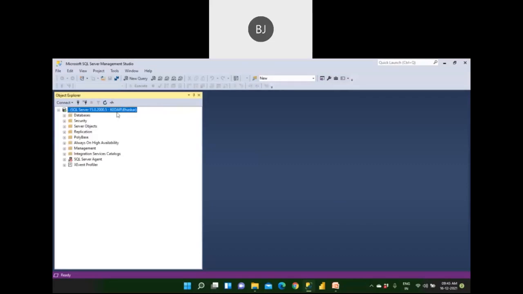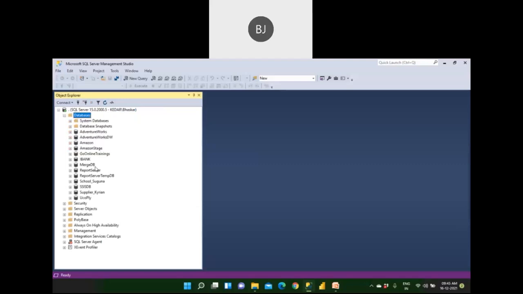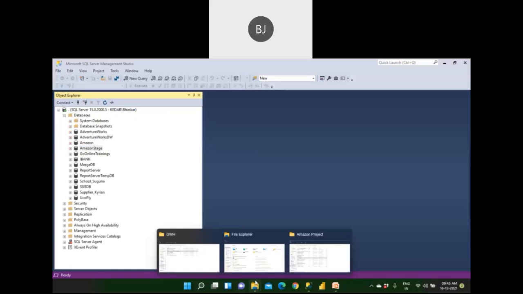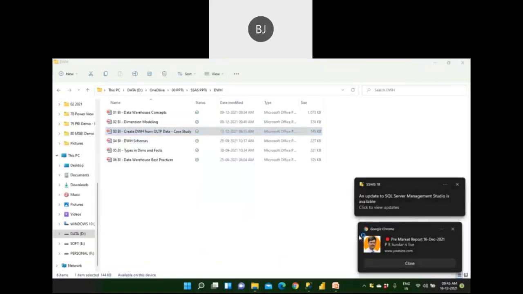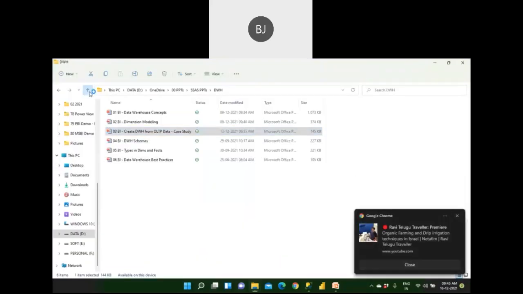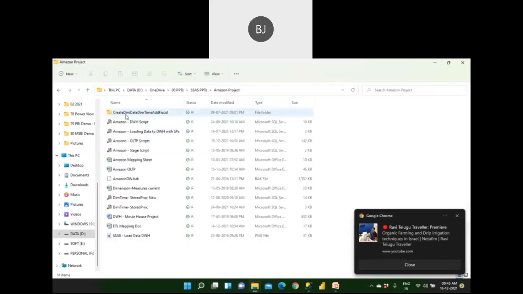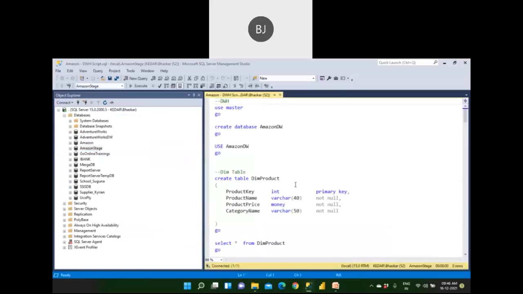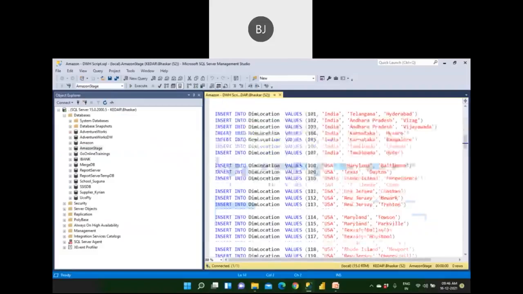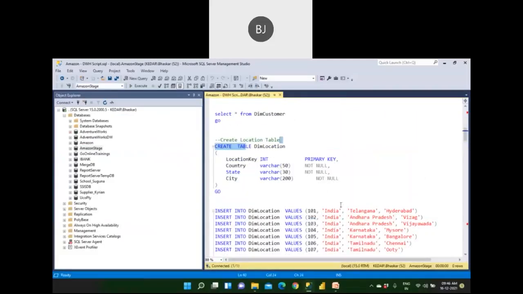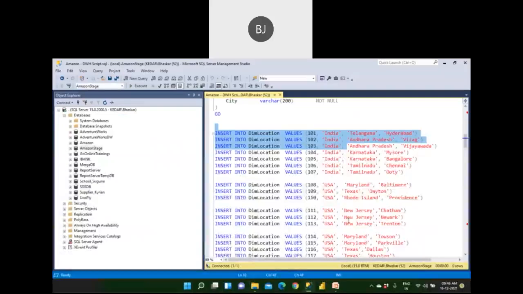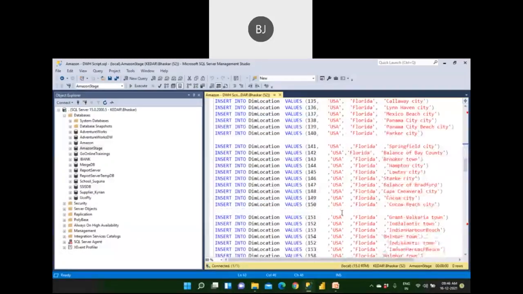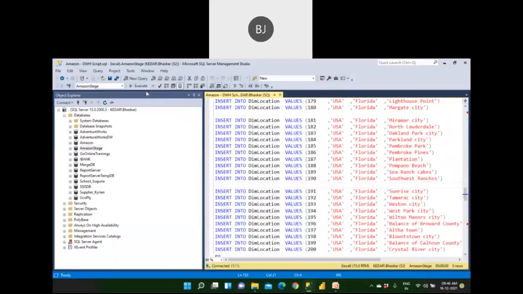People who do not have the Amazon stage available, you have to create a blank database first. To create a blank database, I have given you the script. First you need to create a data warehousing database. Now, because the design is done, as per the design we have to create all the tables and everything. And I'm going to be creating one more table called dim location table. Automatically I'm going to be inserting the data because of the insert scripts, right? So I have to execute this.